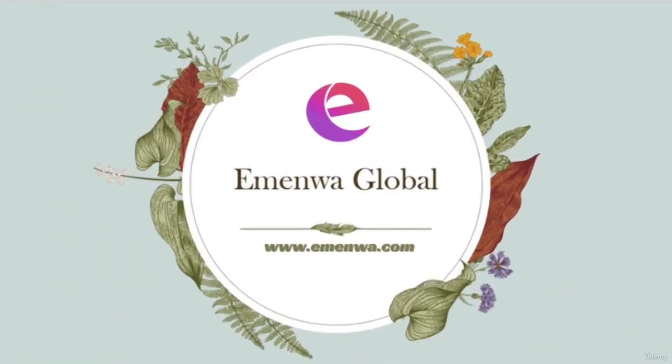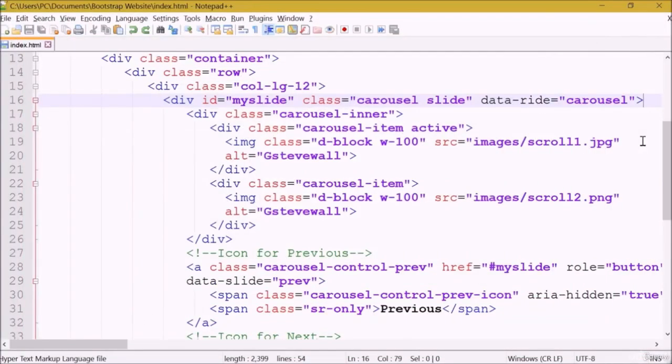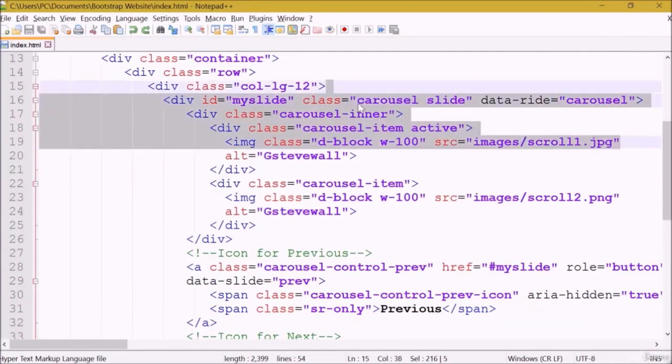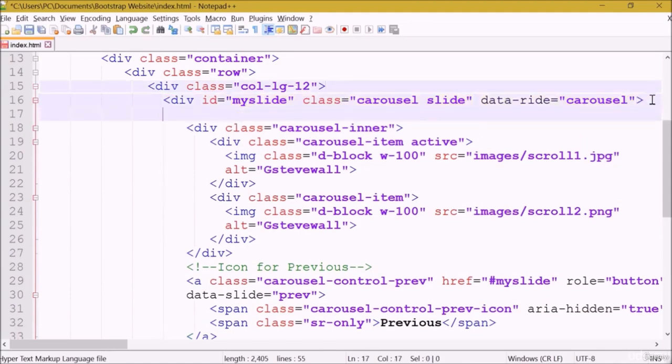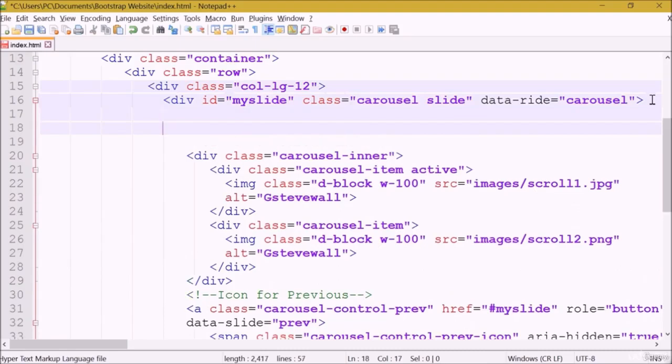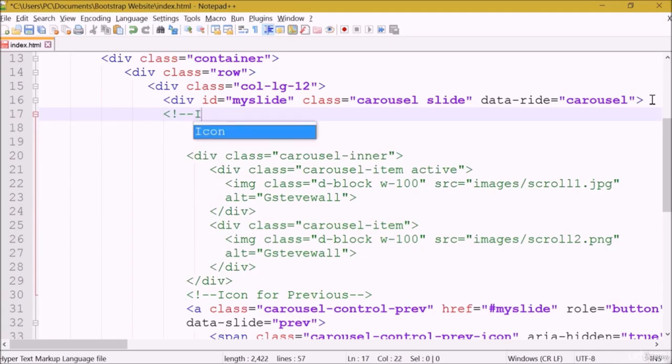Let's go ahead and look at how to add indicators on our carousel slide. So just above here, where you have your ID, go ahead and bring this down. I want to give a space so that you can know what you're doing. And I'm going to break comments. I'm going to say icon for indicators.